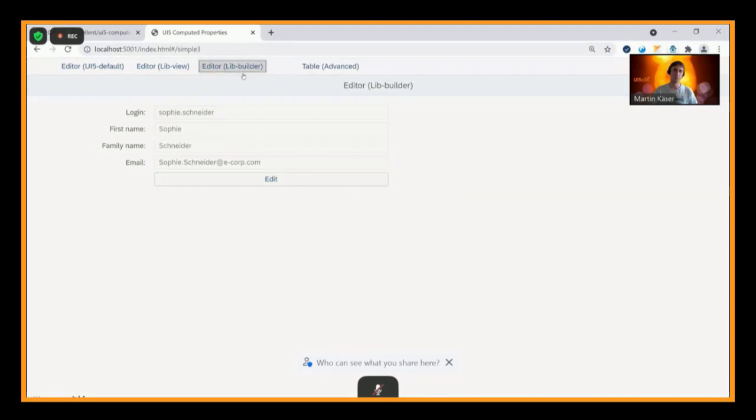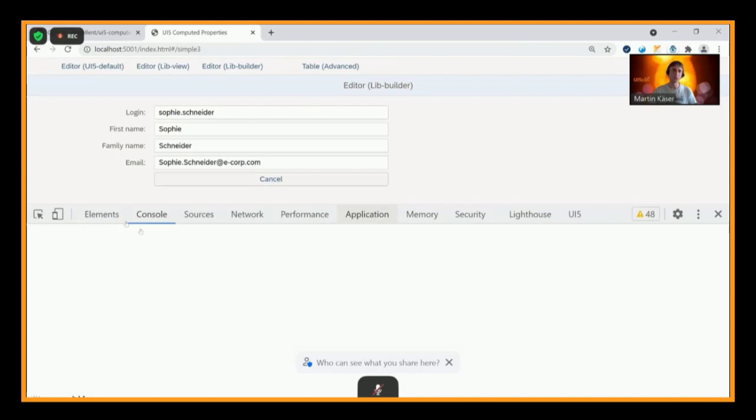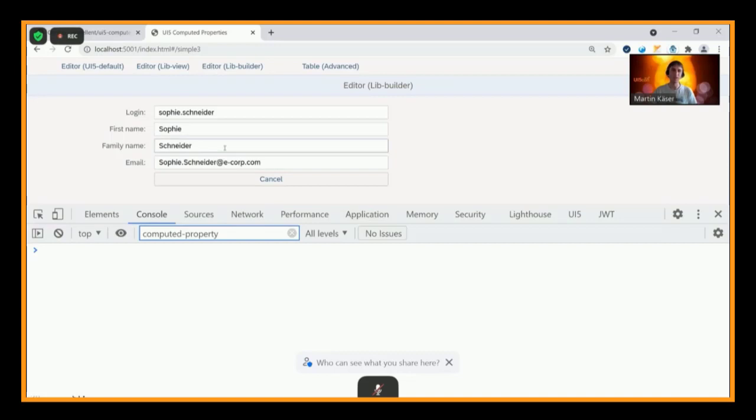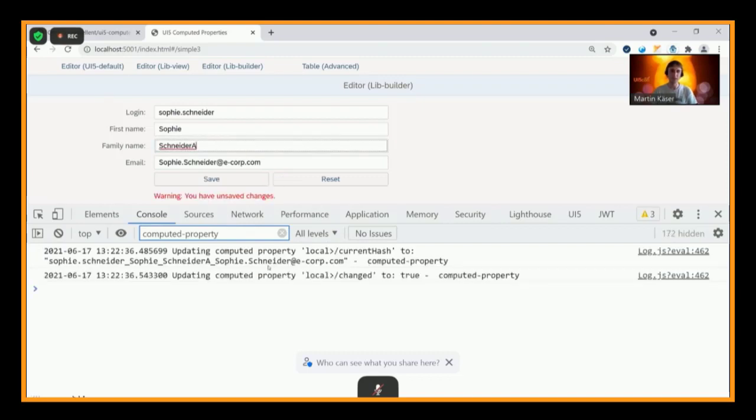So this is the version with the builder. You can switch on edit, you can edit, and the buttons just behave the same way as they should. And there's another nice benefit, I think. When you switch on debug mode, you get some debug info whenever a computed property changes. It is logged out on debug level, and you can filter with computed property for the text computed property, and you get your changes. So I change it here, and you see this hash here changes.